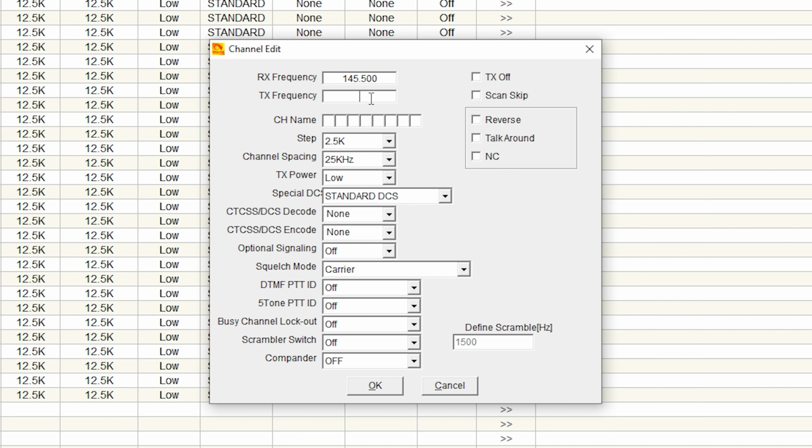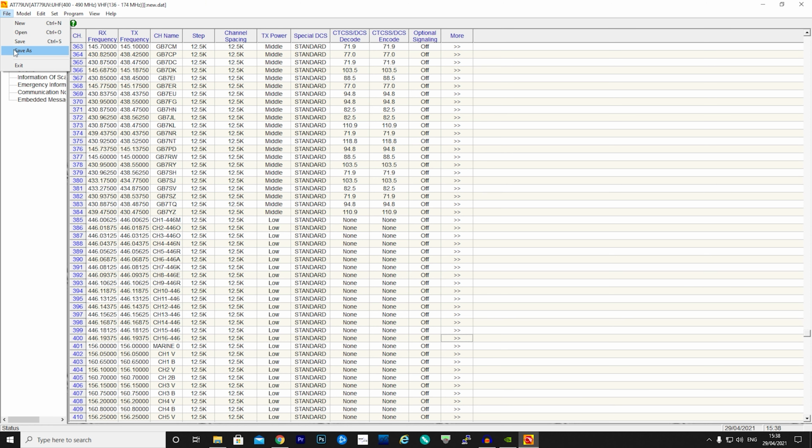Of course, you will need to make sure that you enter the correct receive and transmit frequencies and check all of the other settings as shown when you edit a previously saved memory channel. Now before sending to the radio, you may also wish to save this file locally so you can recall it at a later stage. Now to send to the radio, ensure that the radio is turned on and that the programming cable is connected as shown earlier in the video.